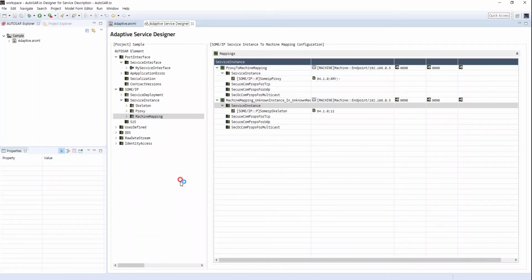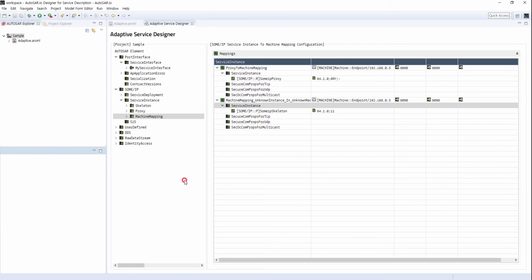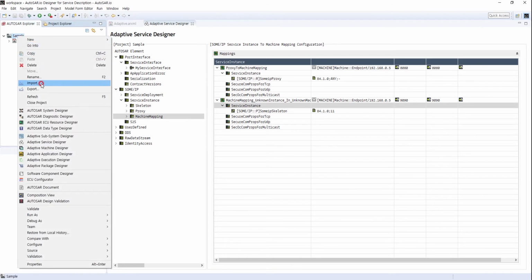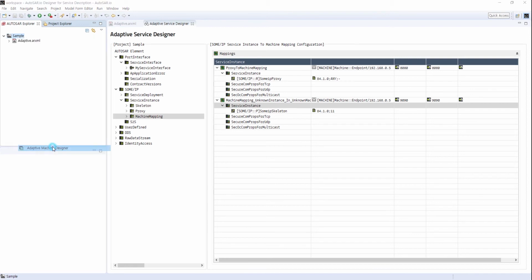In this video, I will show you Adaptive Machine Designer of AUTOSAR I/O. I will design a machine with it. Right-click the project, select Adaptive Machine Designer to start designing machine.